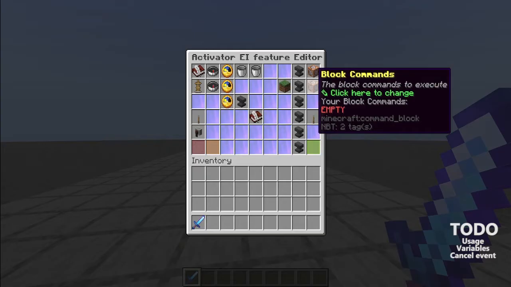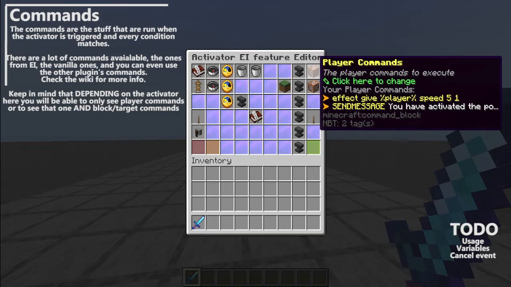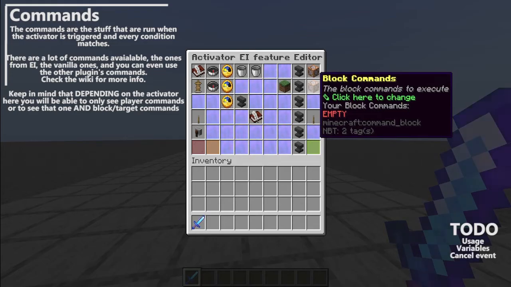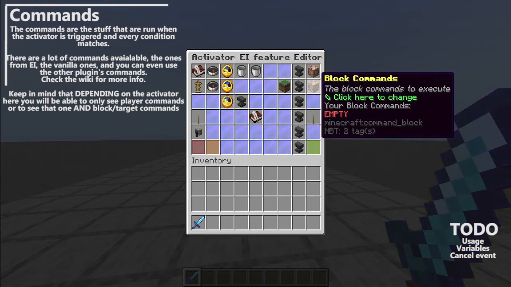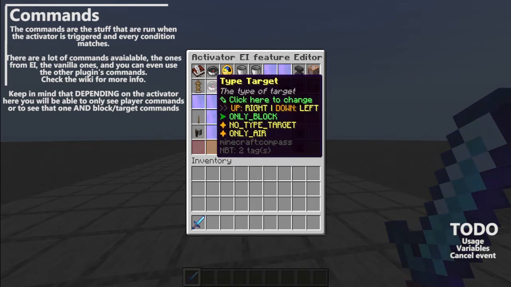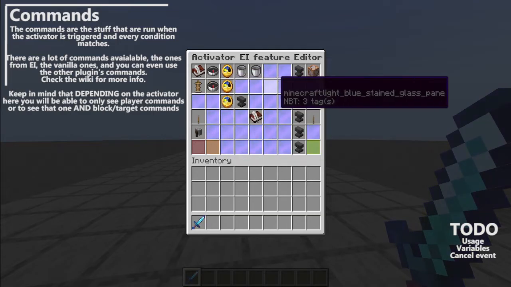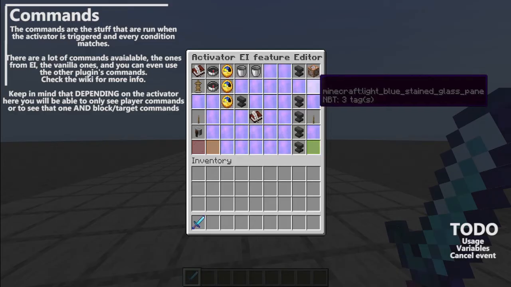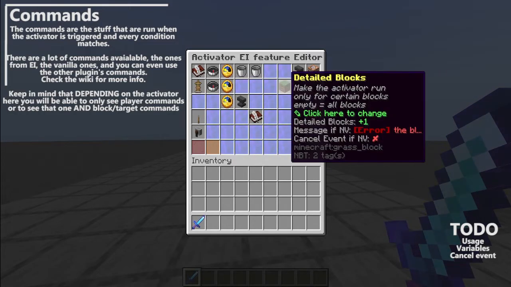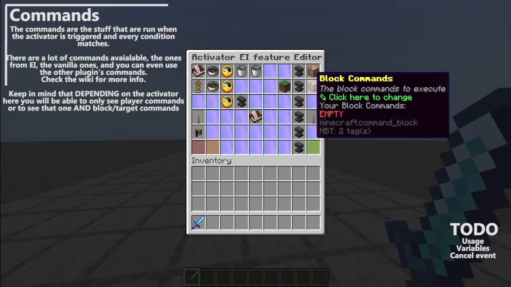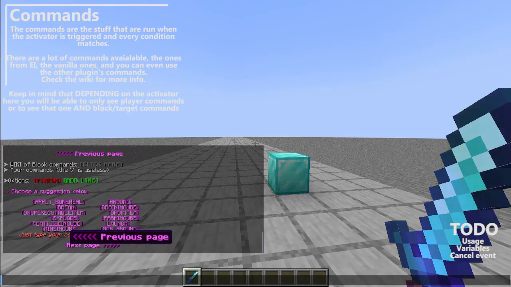Let's go to activators. And we also have block commands, that instead of player commands are commands that are run in the block. We can see this because the activator is related to a block. Because of this, only block. If we have only air, block commands don't appear. Okay? So let's set this to only block. And in block commands, we can see that we have different commands.